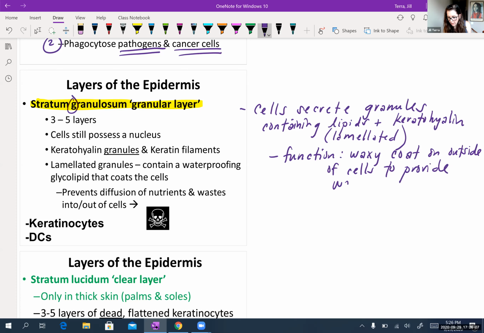And I encourage you, have you ever looked at how water beads on the surface of your skin when you get it wet with just a little bit of water? Take note of that. That water doesn't mix and dissipate across the surface of your skin with little tiny drops. It actually forms little beads, and that's from the lamellated granules that have the glycolipids, has the lipids.